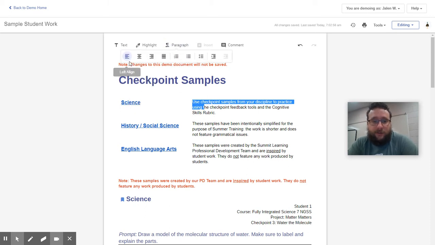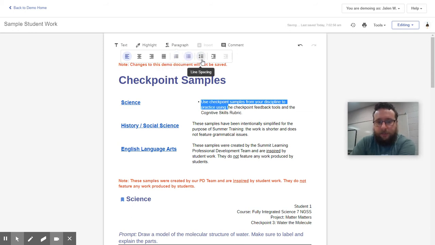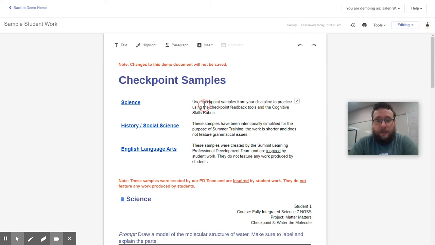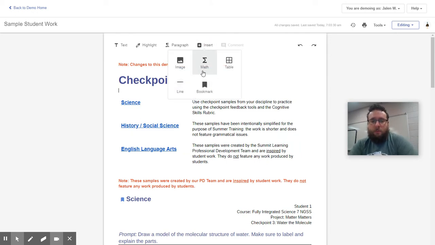There are paragraph features like paragraph left, paragraph right, paragraph center, or justifying. There is creating lists by number or by bullets, spacing out your text in double space or single space. It depends on how the teacher would like you to see your work. There is also insert functions, which allow you to insert lots of cool things like images, math equations, make a table, a line, or a bookmark that can be used to link to your own text. That's a really cool feature.